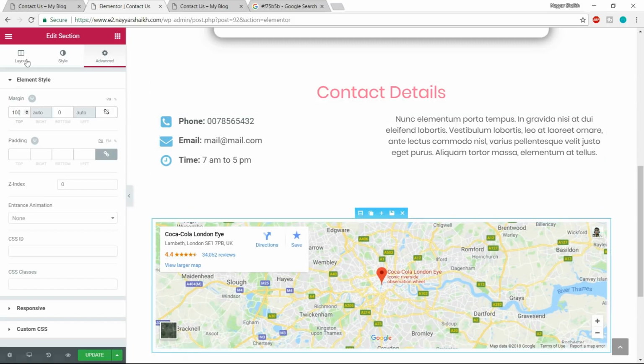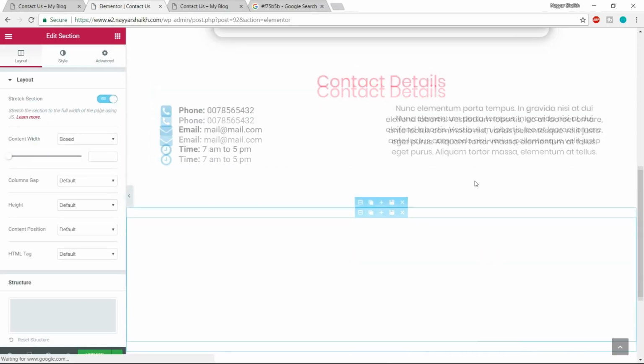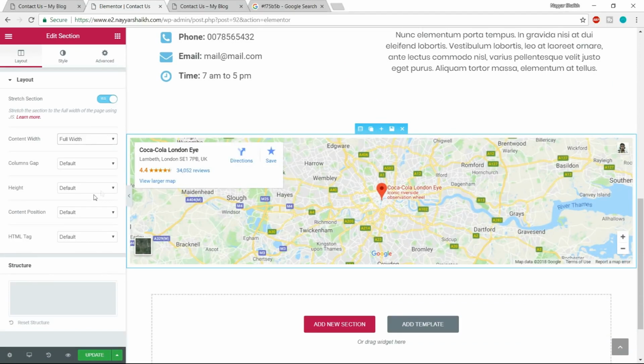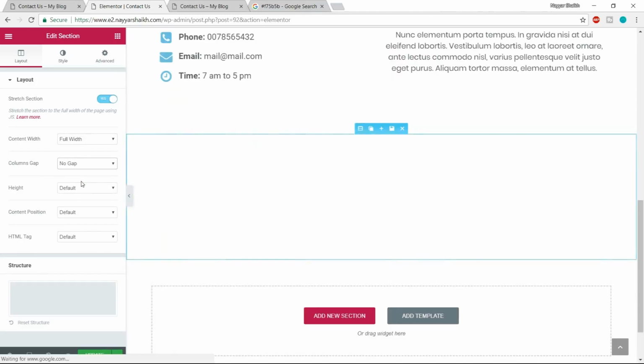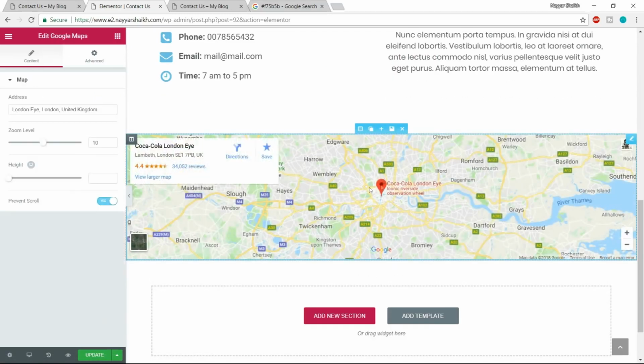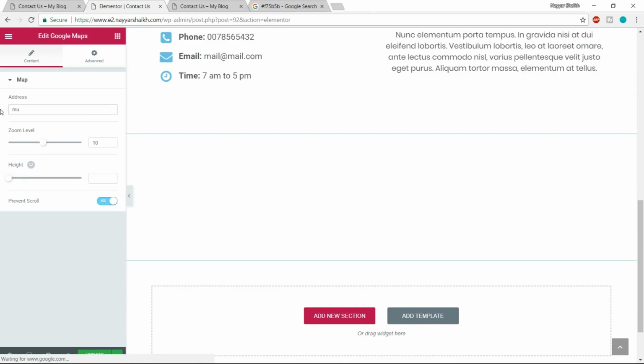Yeah. Now go to layout, make it stretch. Okay, full width, and instead of box select full width. Okay, and column gap, we don't want any gap, so no gap. Okay, now it's time to increase the size. So click on this map and first put in your address instead of this London address. So I'll put Mumbai over here.